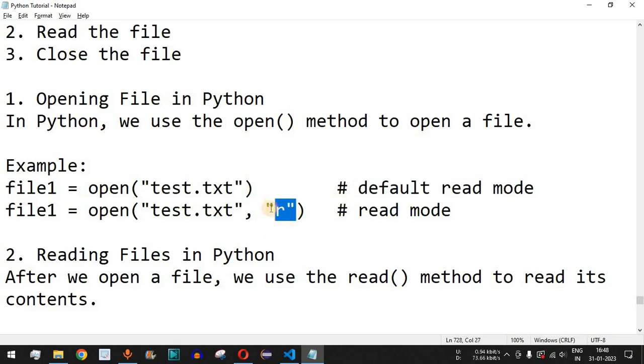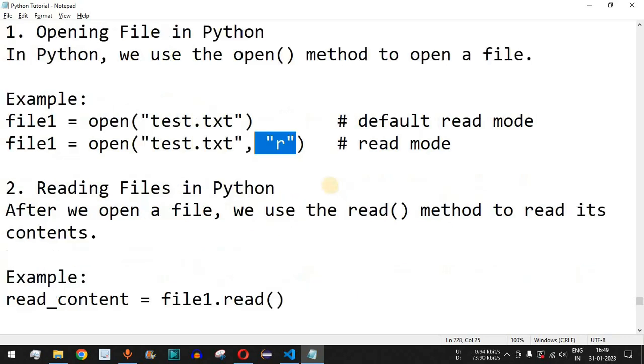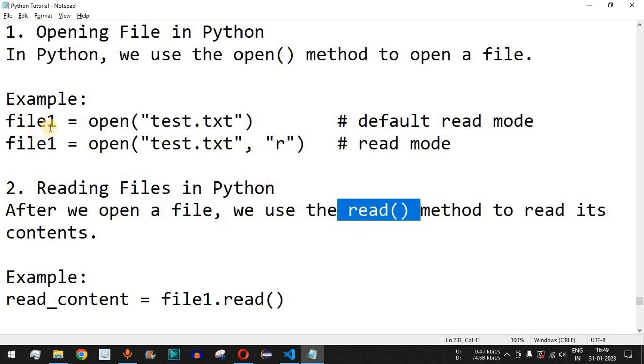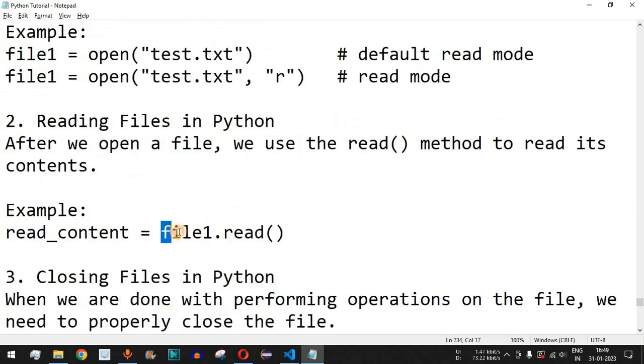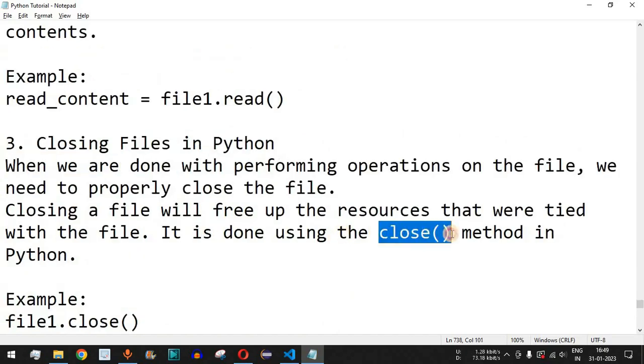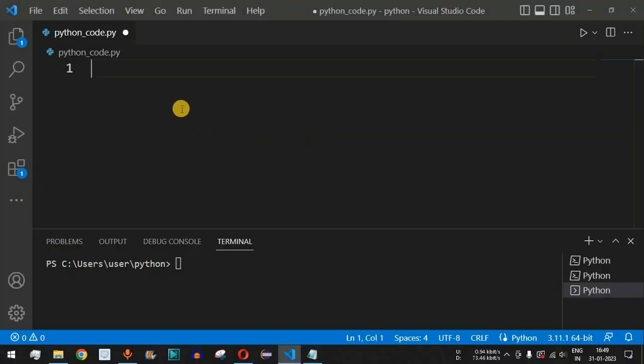We can also use the second parameter and provide the character, that is R, for reading the file, and in order to write into the file we use W as the character over here in this case. And then guys, after this we can read the file in Python by using the read method. So basically this variable that we had used on the left hand side, we can use the same variable over here in order to call the function, that is read, and this will help us in order to read the content into the variable, that is read content. And then in order to close the file, we can simply use the close method. So guys, let us check all this with the help of example now over here.